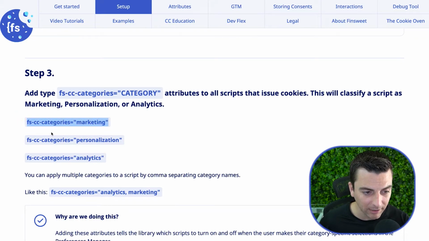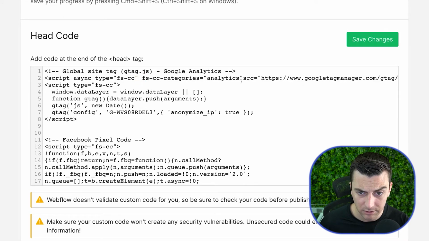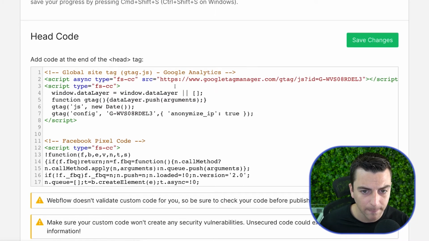I'm going to go and let's paste this right away for Google Analytics. FSCC categories equals analytics. So I'll go in here and I'm going to paste this text. Oh, I just did. And hold on. First, let's get a little bit of color in here. So I'll just reload this page. And there we go. Okay.